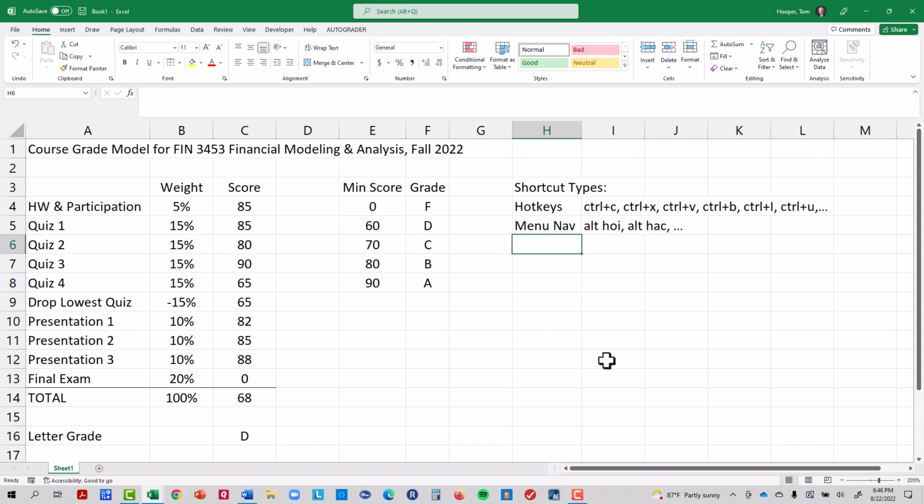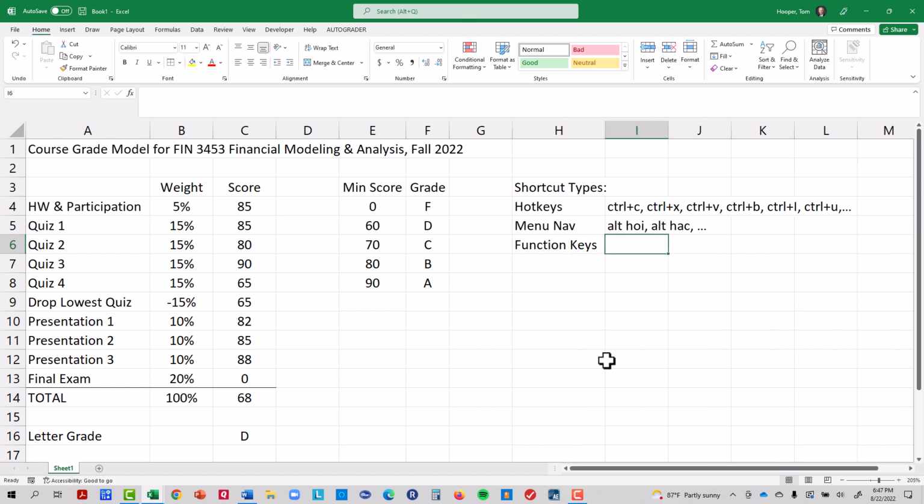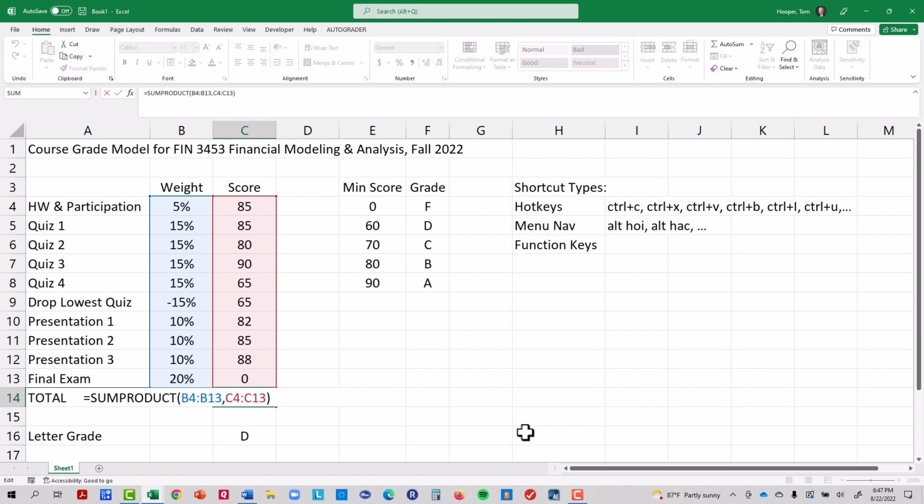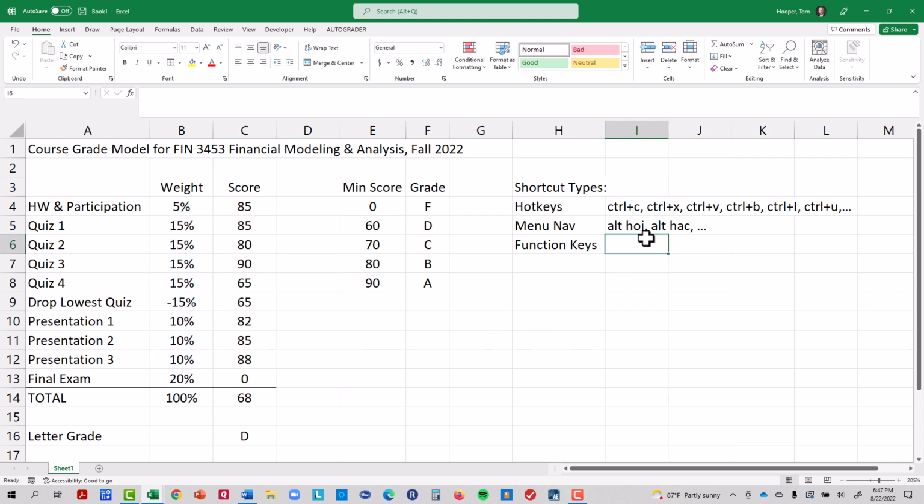And then the third kind would be the function keys. And that, let's do an Alt HOI on that thing. And the function keys were, like I was saying up here, if I wanted to click on a formula, hit the F2 key, that would be a function key. F4 is another great one. So let's do F2 and F4. They're the main function keys on it. So those are our shortcut types.